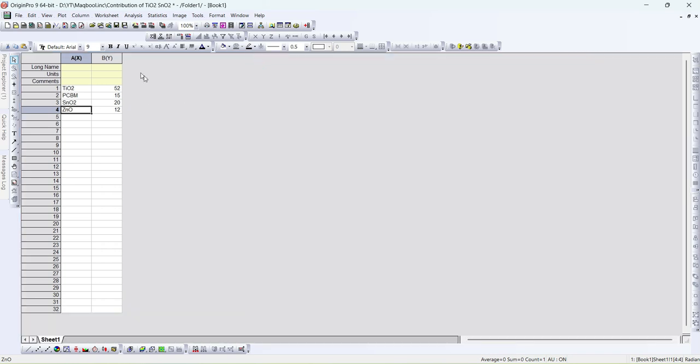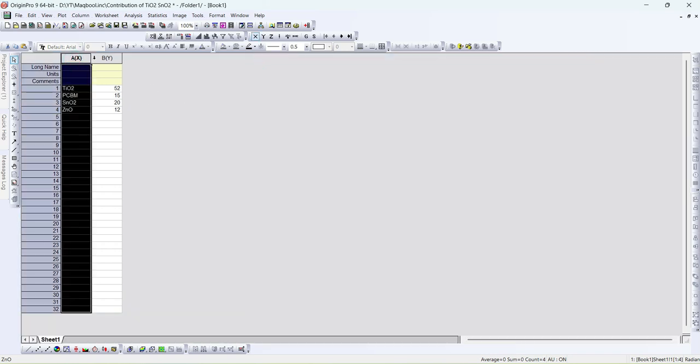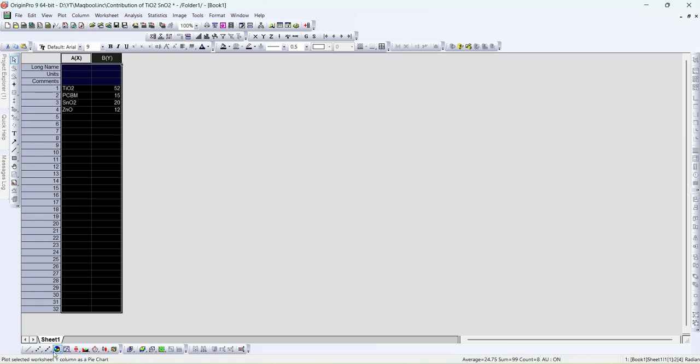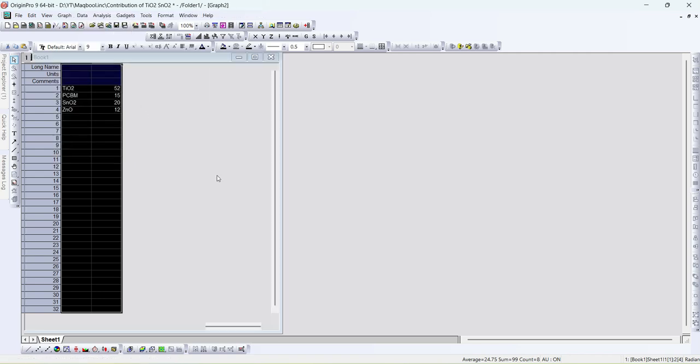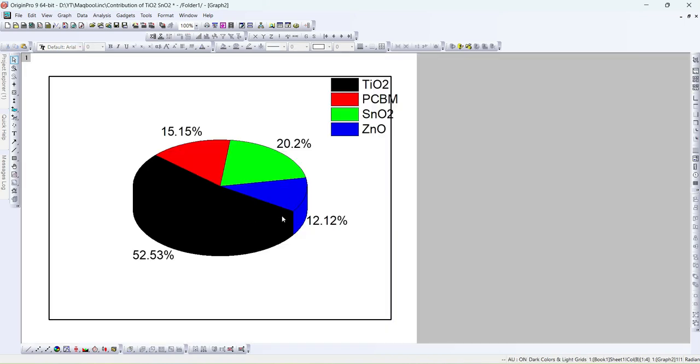So here we have two columns. I just need to select the columns, and on this bar here we have this icon, which is the 3D color pie chart. But if you do not have this bar, you can simply go to the Plot menu, click on the pie chart, and you will see this 3D color pie chart. When I click this one, you can see the pie chart is formed.